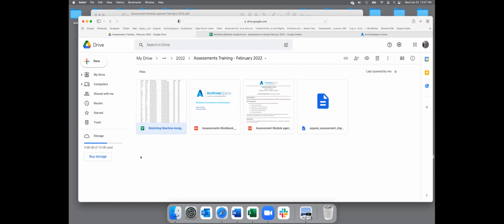And if you look here, in addition to the agenda, you also have your assessments workbook. The workbook is supplemental in a lot of ways. We're not going to be following along page by page. So don't feel like you need to have printed that out or have it open to follow along, but save it somewhere handy so that you can reference it later. It's also where your exercises are going to be for the training. So when we mention exercises, we'll reference a page in the workbook, and that's where you'll find that. Like I said, you can also find a copy of the agenda.